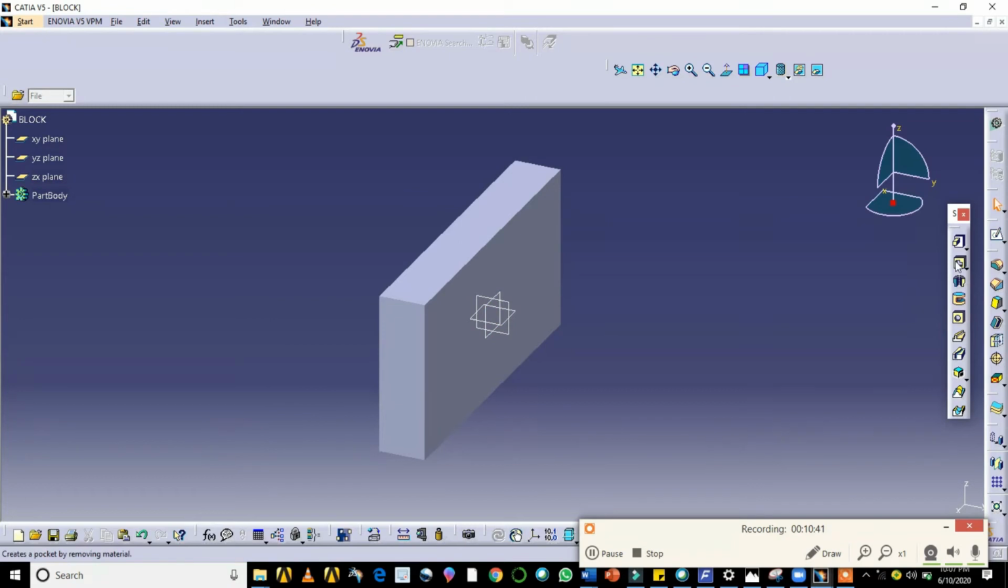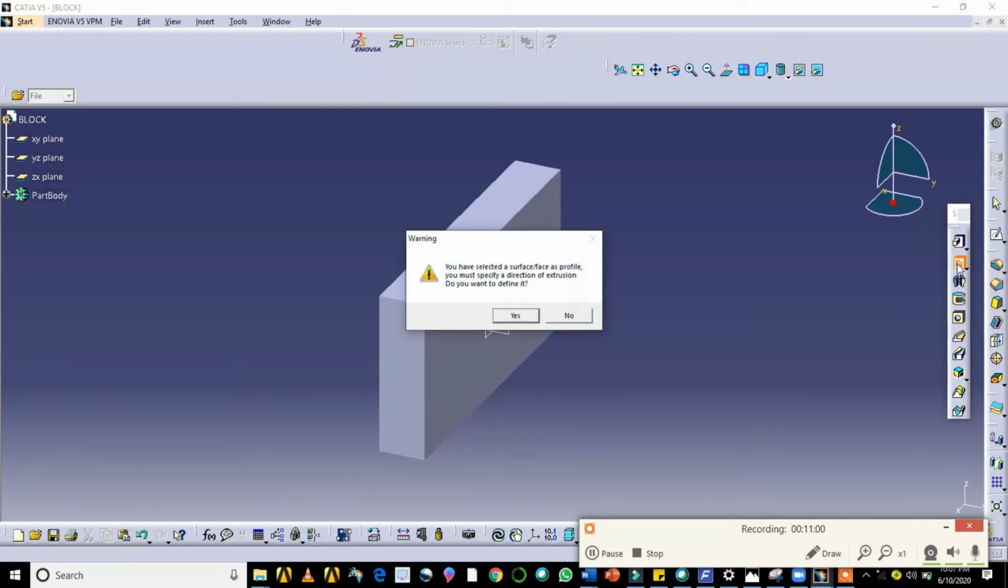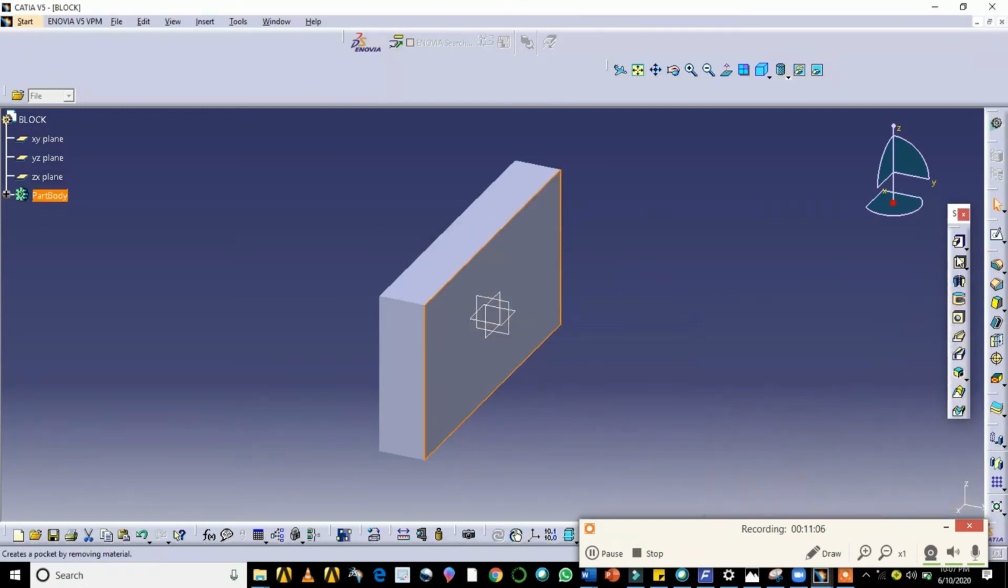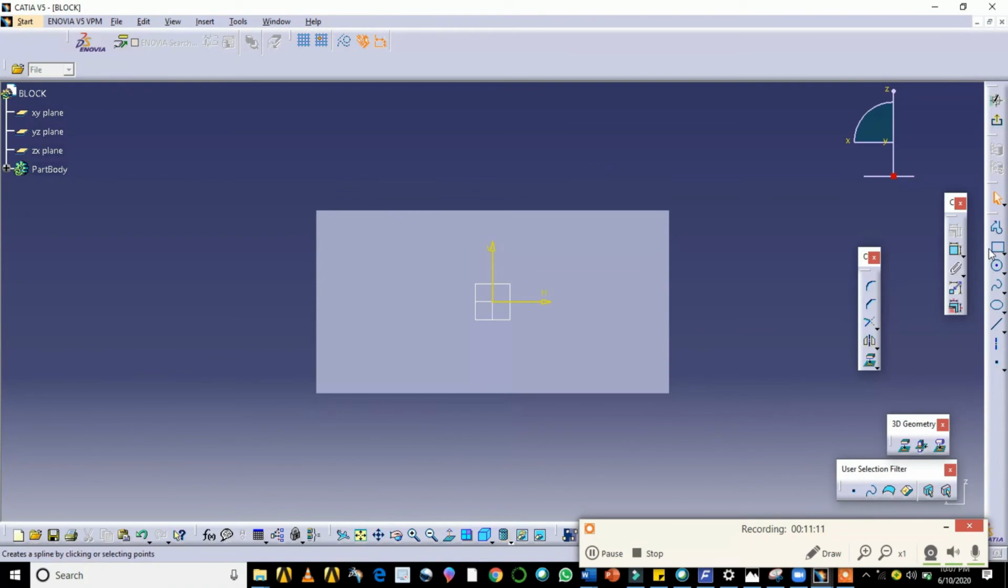Now how to use this pocket command? In order to use this pocket command, you need to select the plane first. This is the plane I'm going to select. Here I want to put a rectangular pocket. So after selecting the plane, you click... Sorry. First, I'll go to the sketch mode. I want to create a rectangular pocket inside this block.